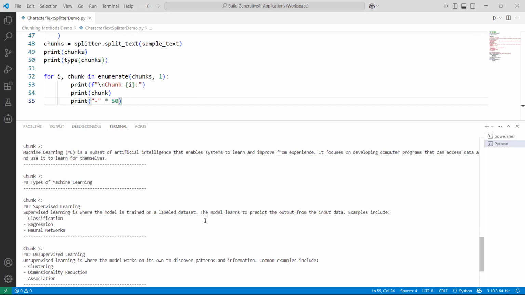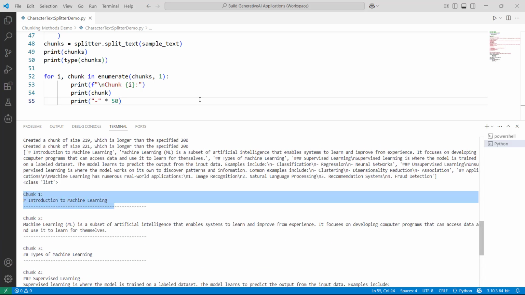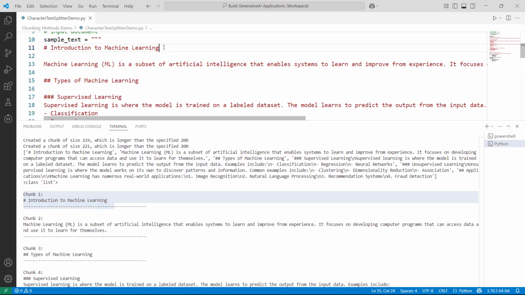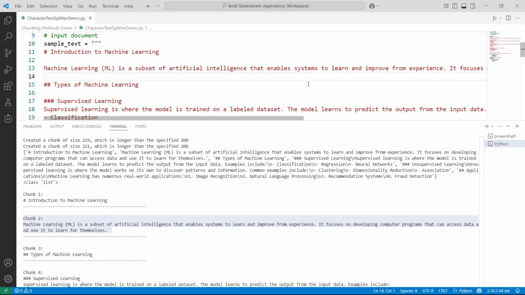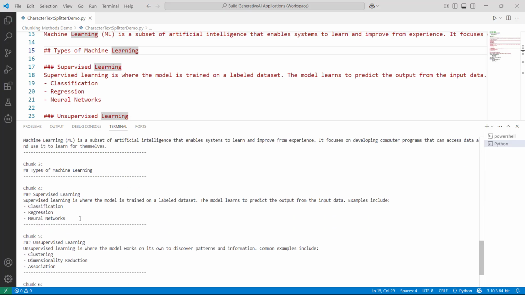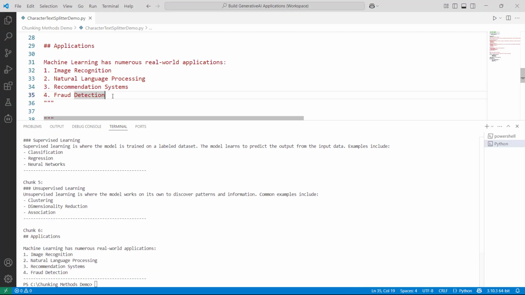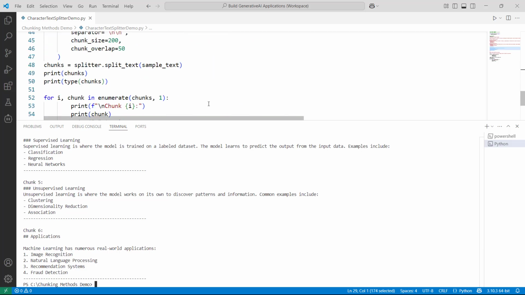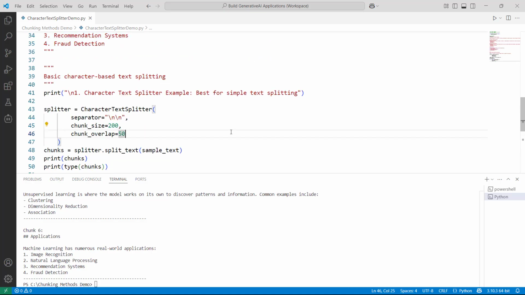So now you can see we have a total of 6 chunks. The first chunk is Introduction to Machine Learning. If you see here, we have new lines, so that is why it chunked there. And then the next chunk is till here, because after this we have a new line. And then the next chunk is till here. And then the fourth chunk is till here. And then the fifth chunk is this. And then the last chunk is till here. So that is how we can implement character text splitter and divide our input document by number of characters.